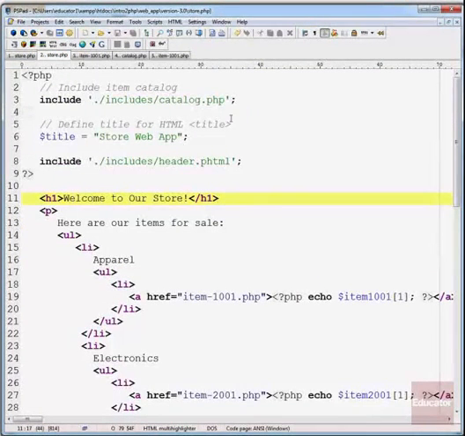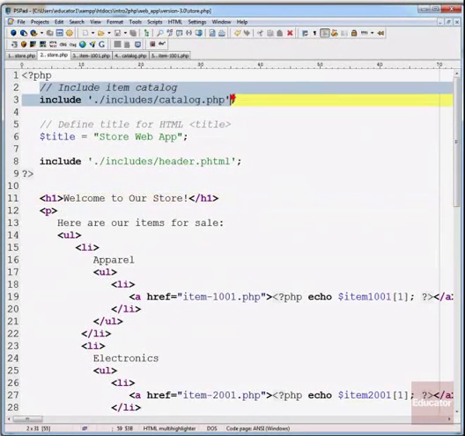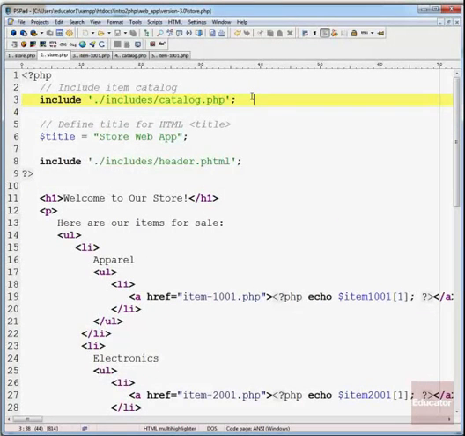And to start off with, let's look at the store.php, which is the home page. And if you'll notice, there's a new line at the beginning here that is a new include statement that says include catalog.php. And what catalog.php is, is a PHP file that contains information about all of the items in our store, sort of like a central repository.